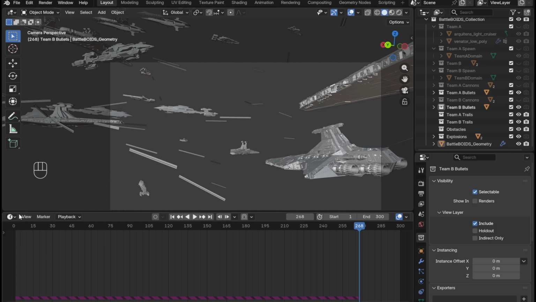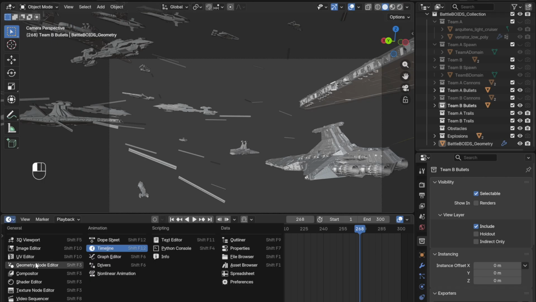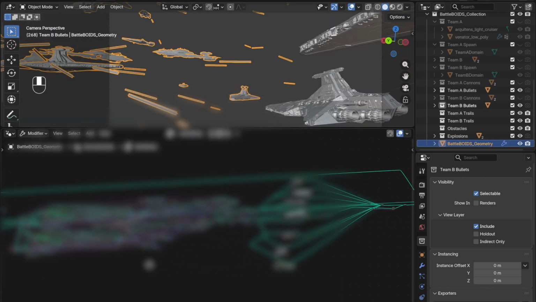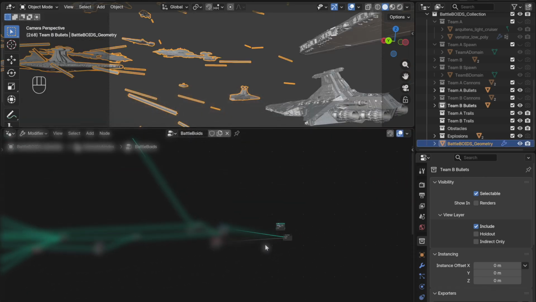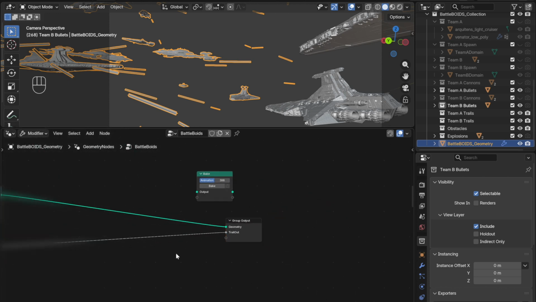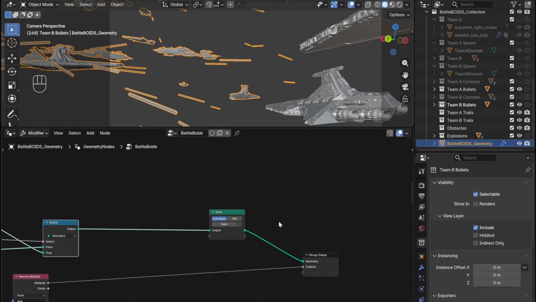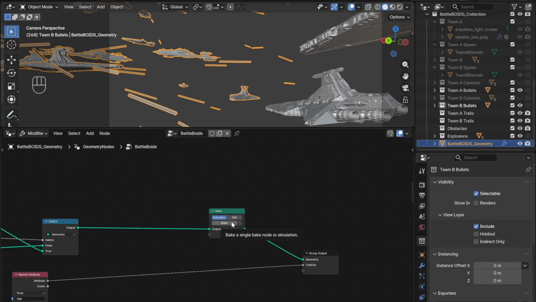What you can do, if you need to have real-time playback, or save your scene, is to open the Geometry Nodes editor with the BattleBoids geometry selected, and navigate to the end of this mess right before you see the output node. Shift A to add a bake node and connect the very last green pipe to the input of the bake node and the output of that into the geometry output. Select animation and hit bake.